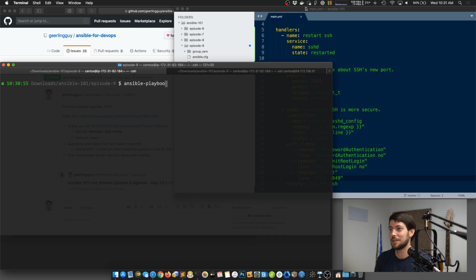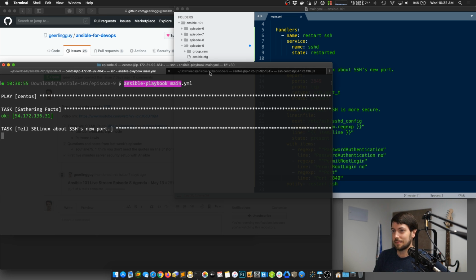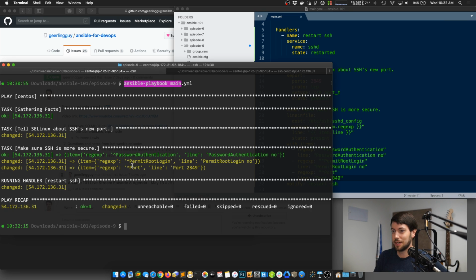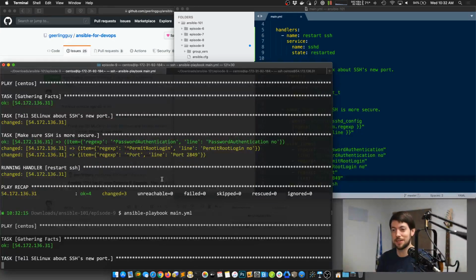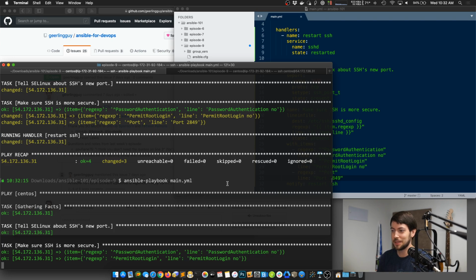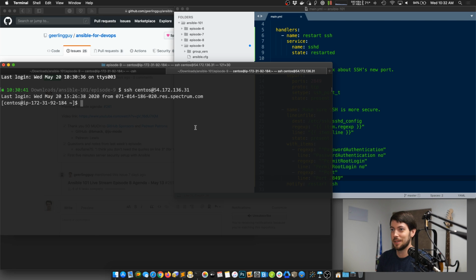Ansible playbook main.yaml, and we'll see. So the first one, it was already set that way, but the second two, it did change it, and then it restarted SSH. Now there's a problem. In Ansible, if I run this playbook again, it's going to fail because SSH just changed the port that it was running on. And that's interesting. It should fail because I don't have it set to the different port. What's going on here?